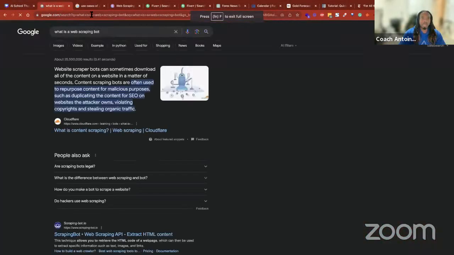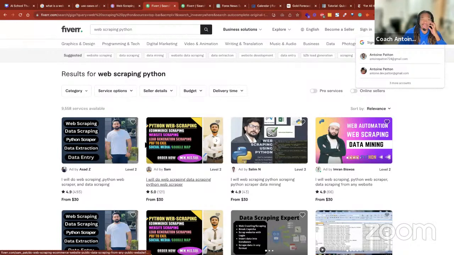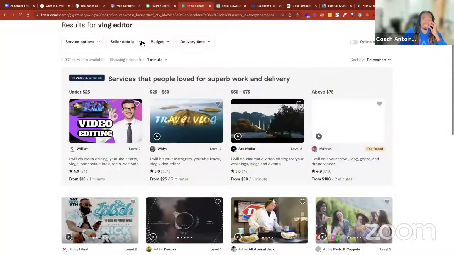Remember, we built a web scraping bot. We were talking about what a web scraping bot is. It can scrape the contents of any website. Really cool, really helpful. And then we were also looking up how much money people were making off of building these scraping bots. I think we did the math on one of these dudes. We were counting his money.